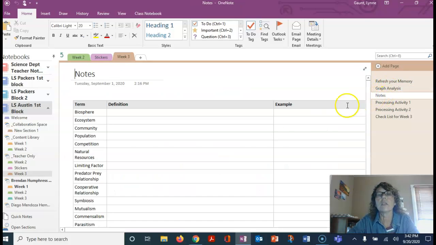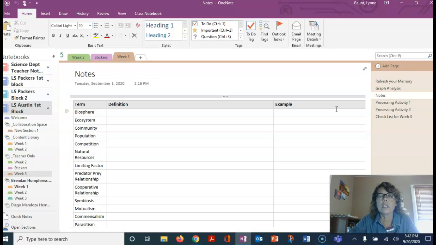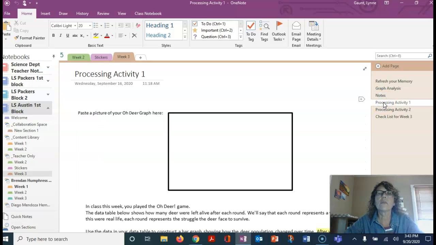The notes page is notes that you will see in the Nearpod. So when you get to that place in the Nearpod, you can pause the screen and then come back here and fill in your definitions. Processing activity 1 is something you can't really do on your own because together in class on Tuesday we're going to go outside and play a game. We're going to collect data while we're playing the game and put it in a table and use it to make a graph. So you won't be able to do that until after we've played the game. So this is something for you to tackle after you leave school on Tuesday.